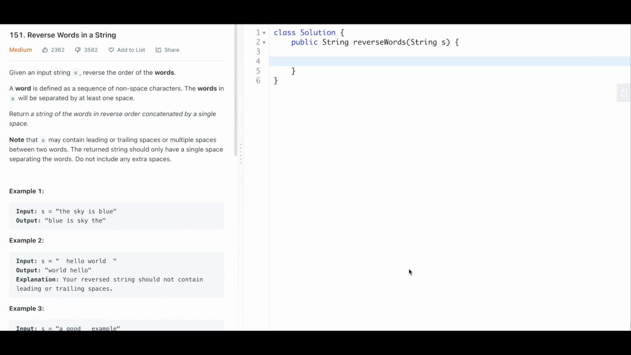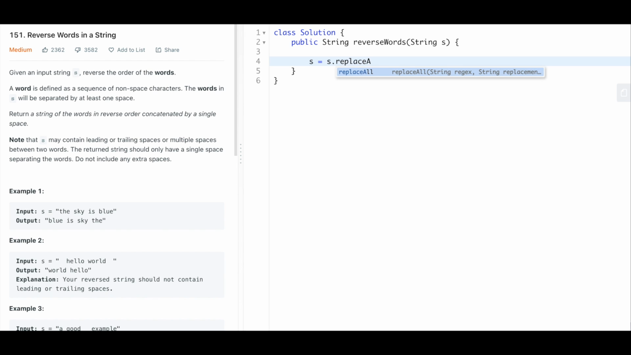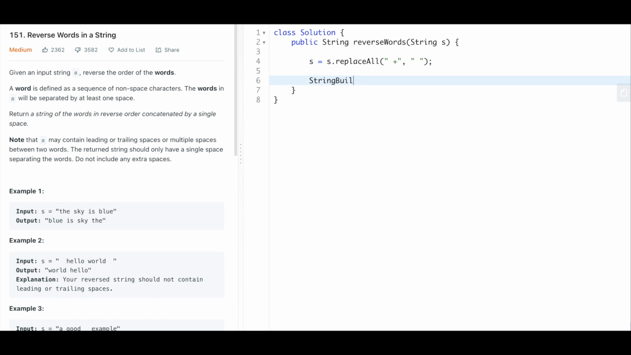So for this one, it's pretty straightforward. We could do a couple different things. We have this string and we could replace all of the spaces. So whenever we have a space that is more than one space, we're going to just make that one space there. And we could use our string builder to build our answer. So I'm just going to call that SB, and then I'm just going to make a new string builder.